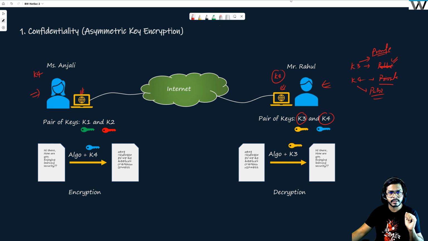Do not worry about it, right? So here Mr. Intruder is there and this intruder is also going to get K4. Why K4? Because it is publicly available, because it's a public key. Now, what trick is Anjali doing here?